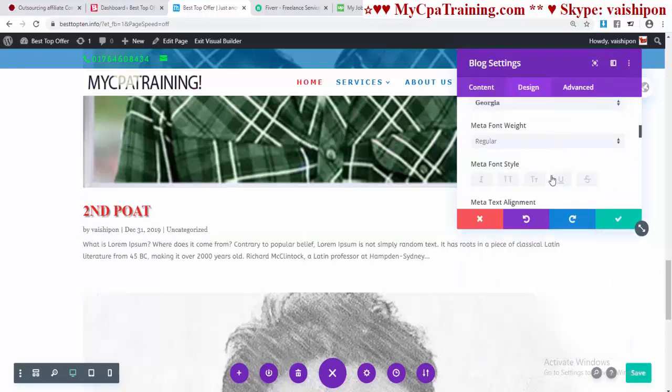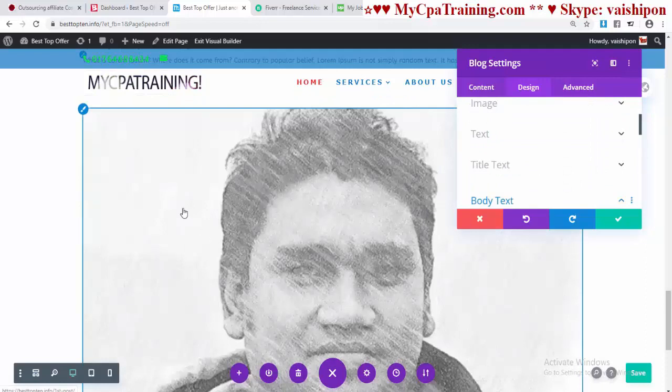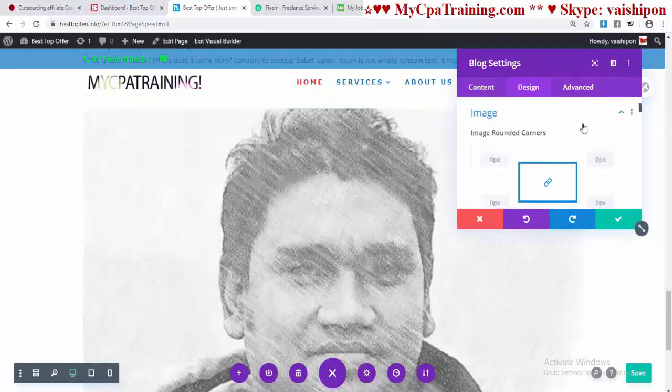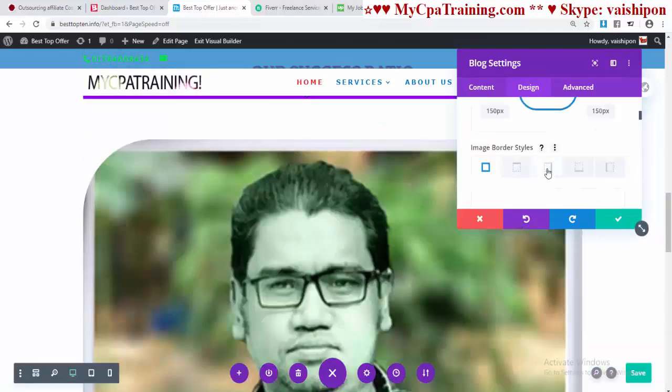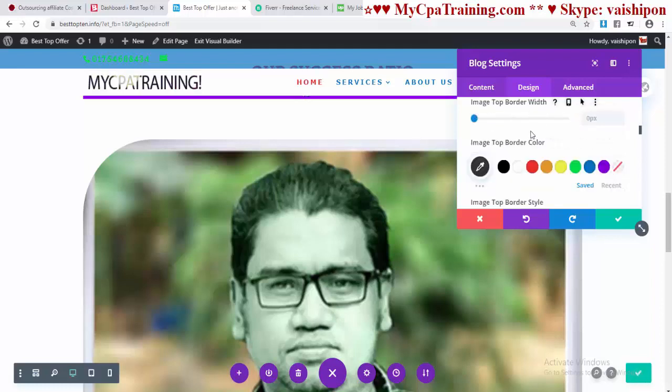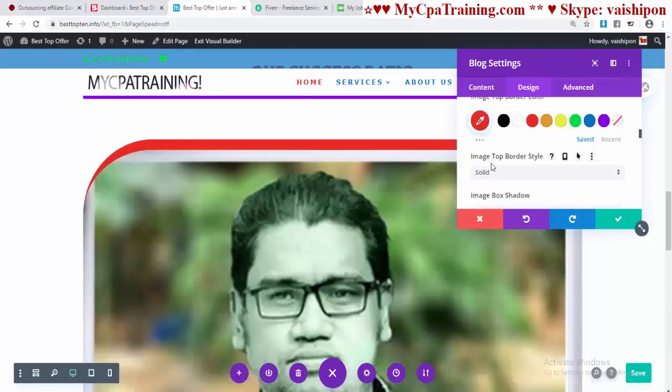Meta font weight, style. Same way, you can change everything from here. Suppose we want to edit this image option. If I click here, you will get editing options here, image rounded corners. Suppose I am giving here 150, and then image border style. You can choose image border style, image top border width. You can play with it and you can change color for image top border color. Suppose like this way, image top border style.